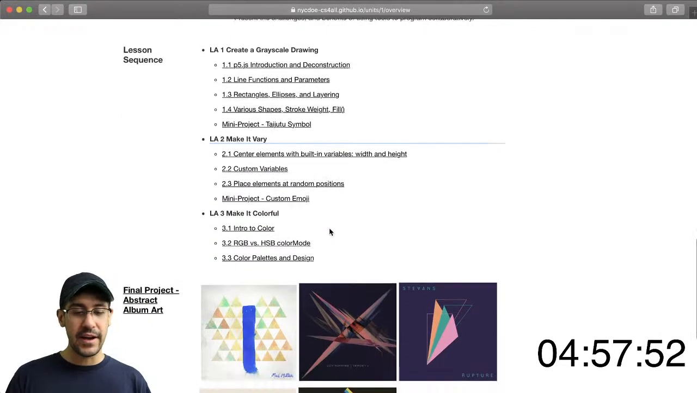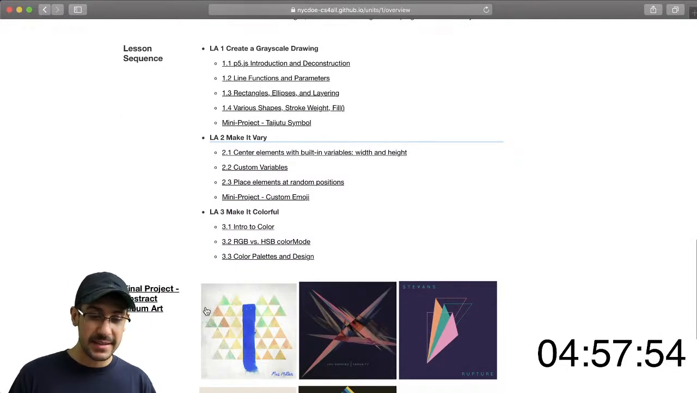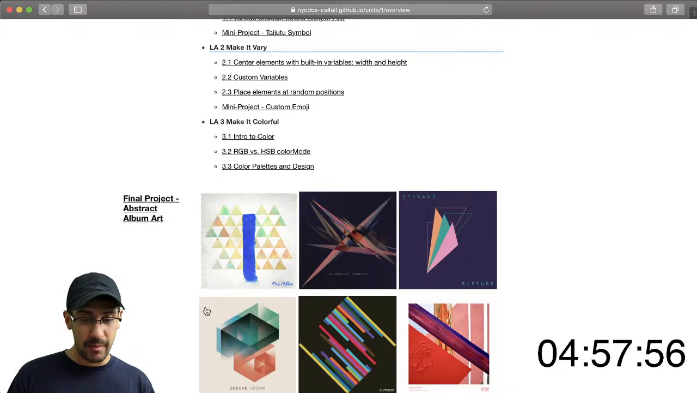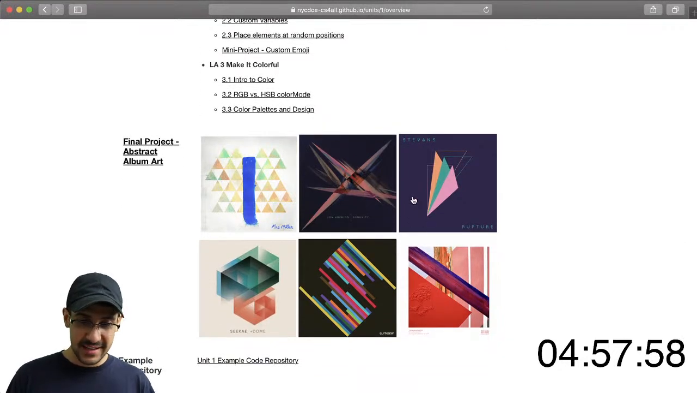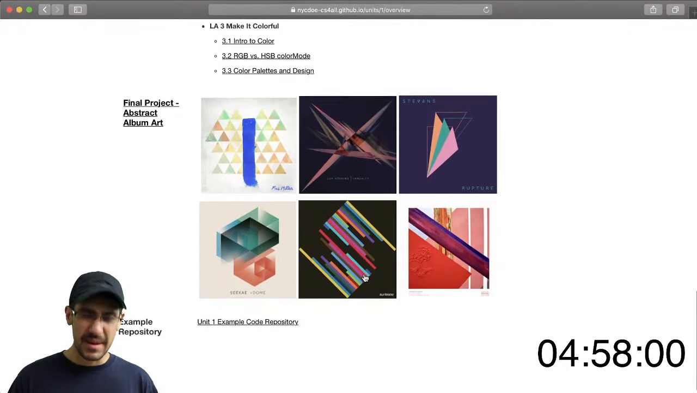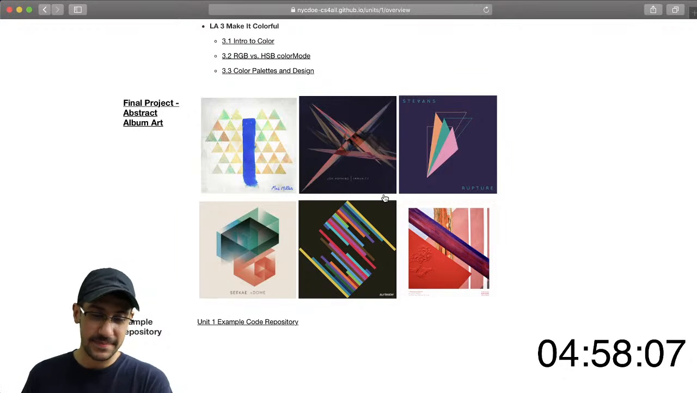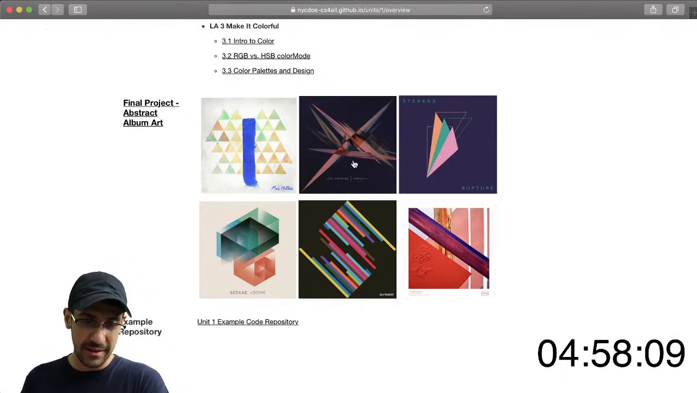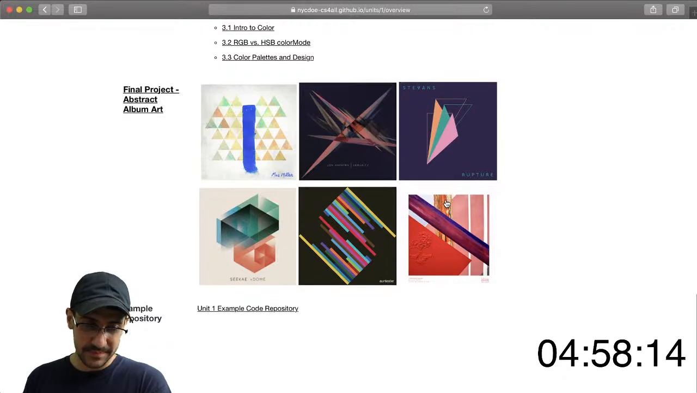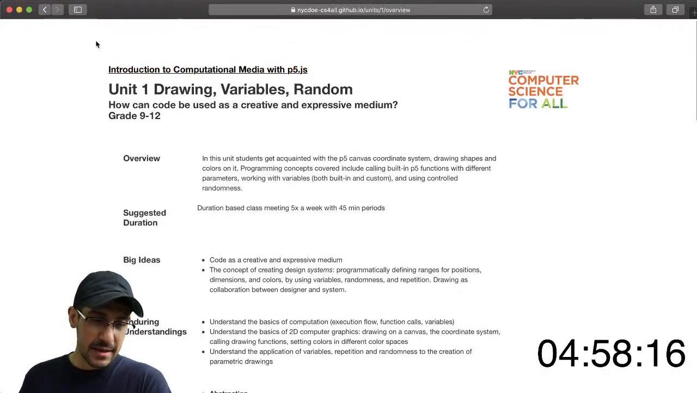Okay, so the final project for the first unit is this abstract album art thing, which is nice. If you're a musician, if you're musically inclined, you might be able to use P5 to create your album art. I'm assuming that these are real album covers that artists have used. And yeah, I think we'll leave it at that.